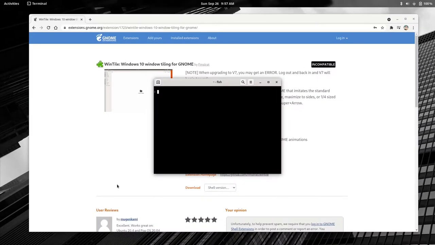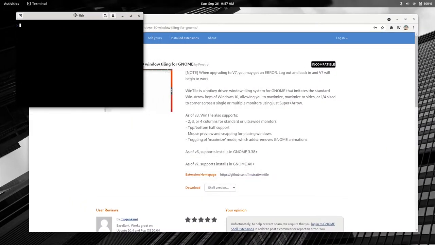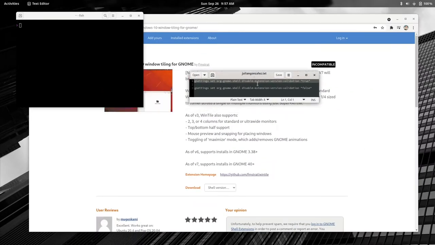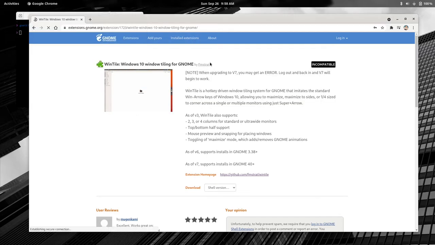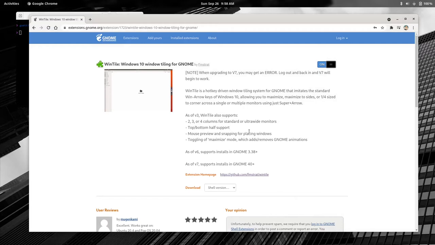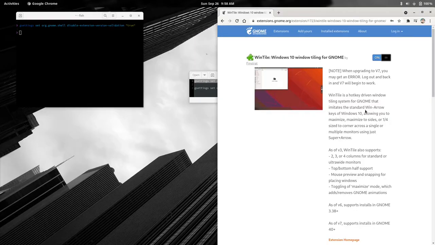So first of all, you're going to want to open up a terminal. And then what we're going to do is that we have two options that we can do from gsettings. So you can set the disable extension versions validation true. And once we do that and we copy and paste that into our terminal, this will be in the description, by the way. I'm going to reset here. It will allow us to turn on the extension. So we'll turn on the extension, and as you can see, give it a second to really think about what it's doing. It'll allow us to do the advertised functionality.